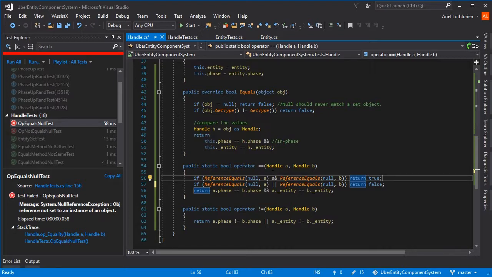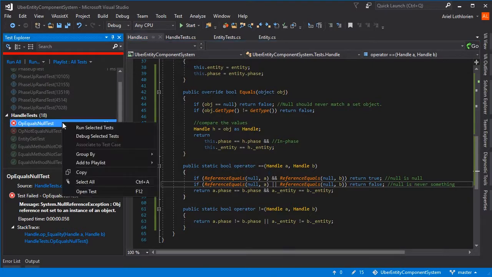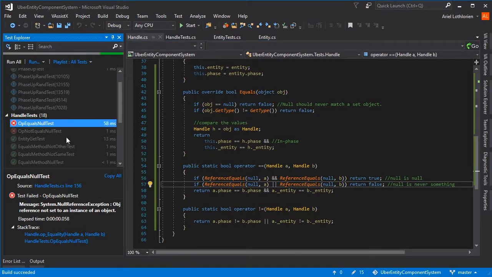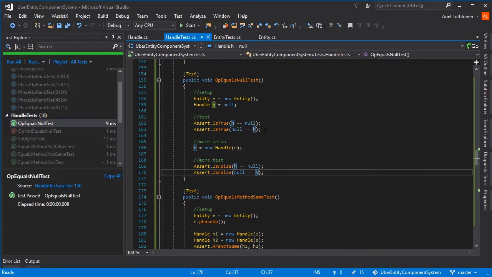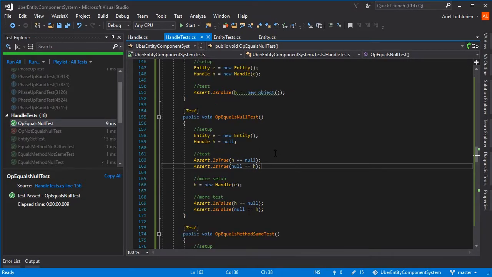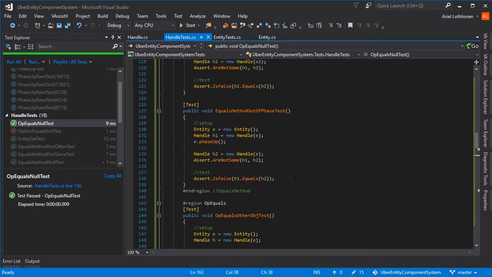But if one of them is null and the other is not, then we return false, because no matter what, null is never something, right? So now that should make this go true again, or go green again. There we go. And now we need to reflect this in the other null tests, because I messed those up.